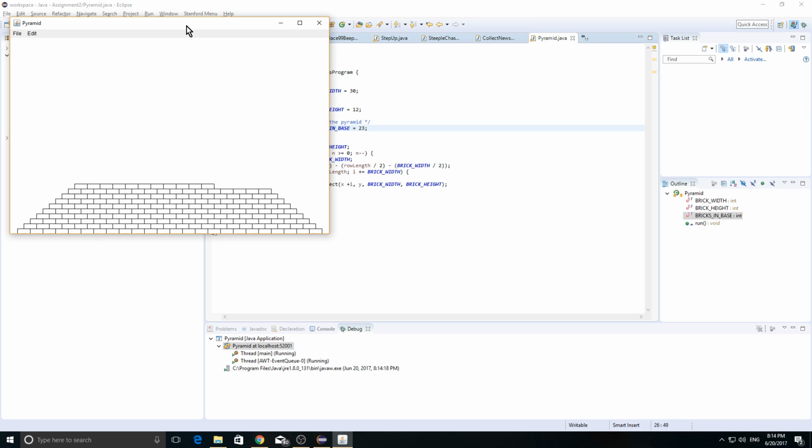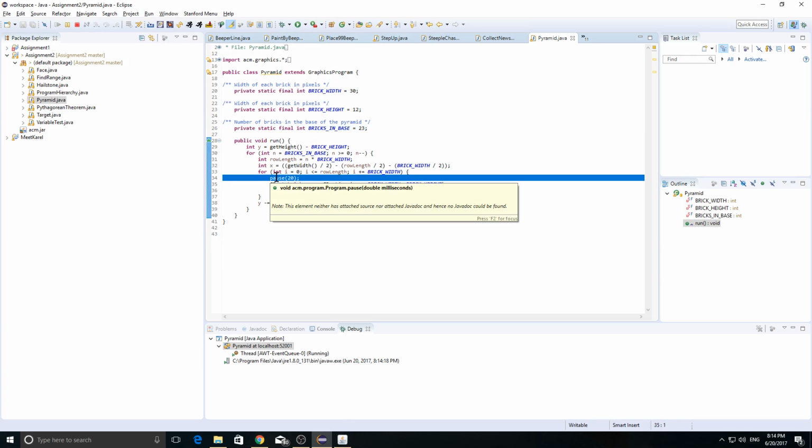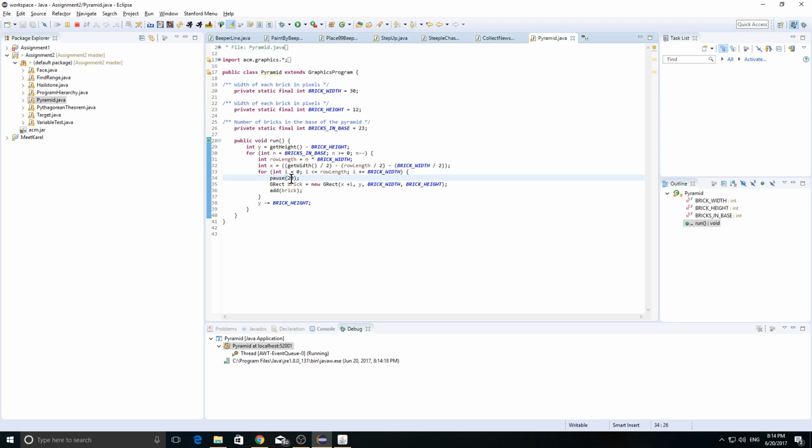Whoa, why is it lagging? Oh, because it actually pauses for 20 milliseconds before you lay each brick. Actually, that's a nice touch. It gives you the action, shows you how exactly it's laying. It's like fast motion bricklaying.